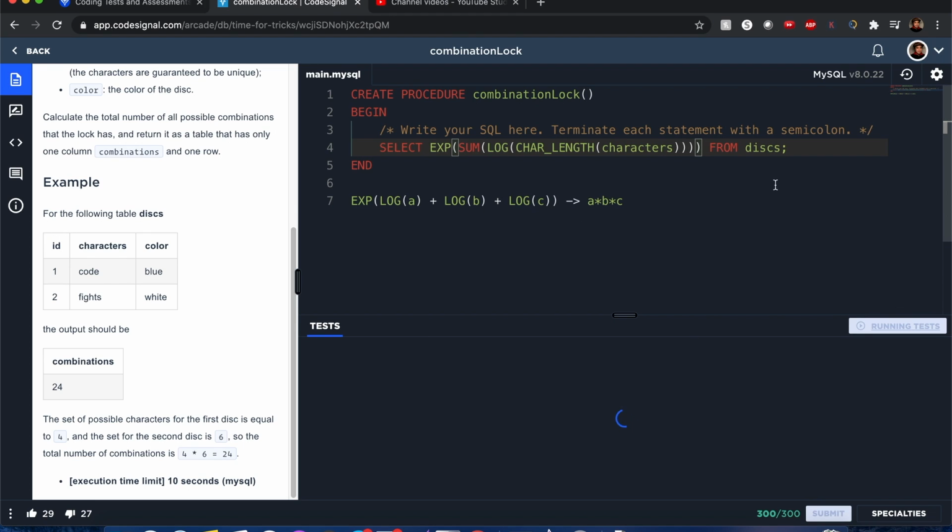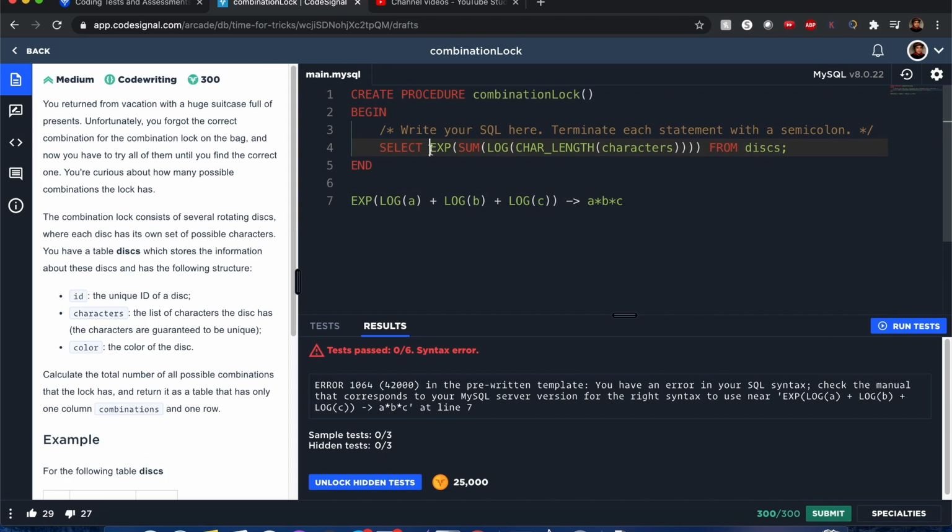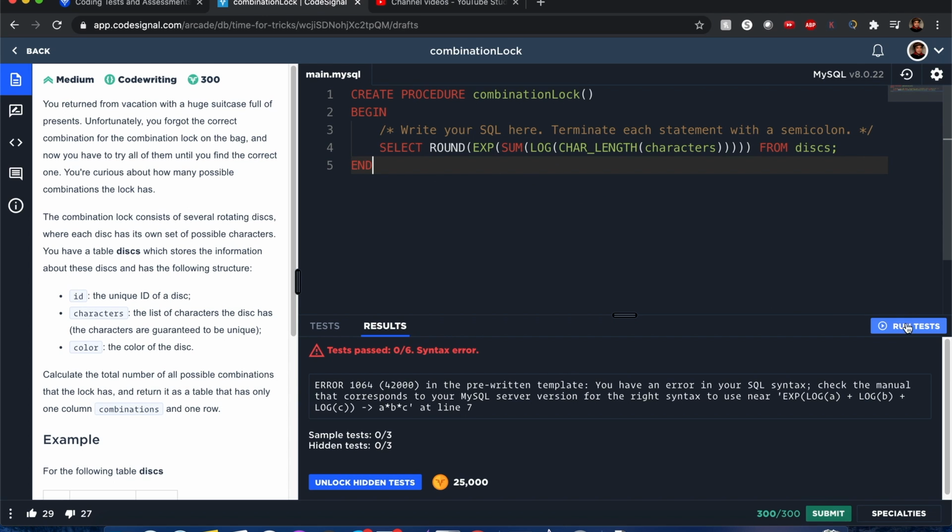So if I run the tests... What? I think I messed up something here. Oh, one more thing to keep in account: I need to round the values so that it's going to be a complete number. Something silly I just realized: I left this expression down here, my example. We don't want that to interfere with the answer.